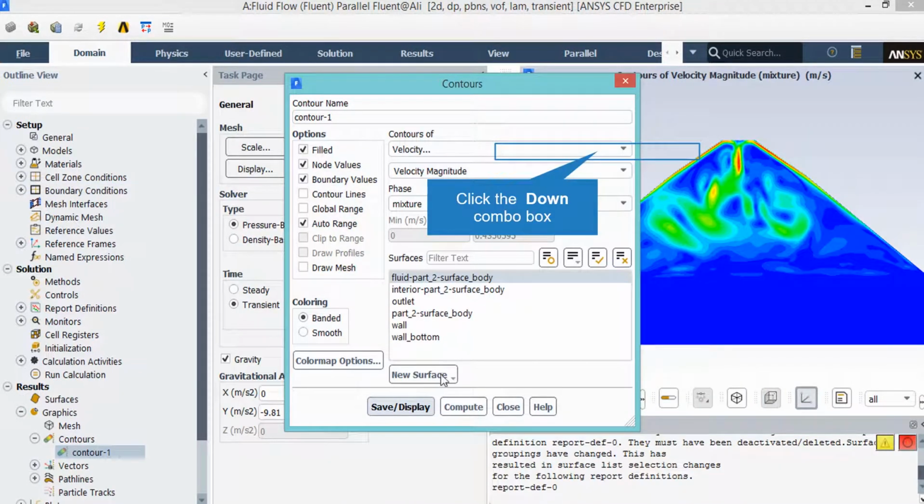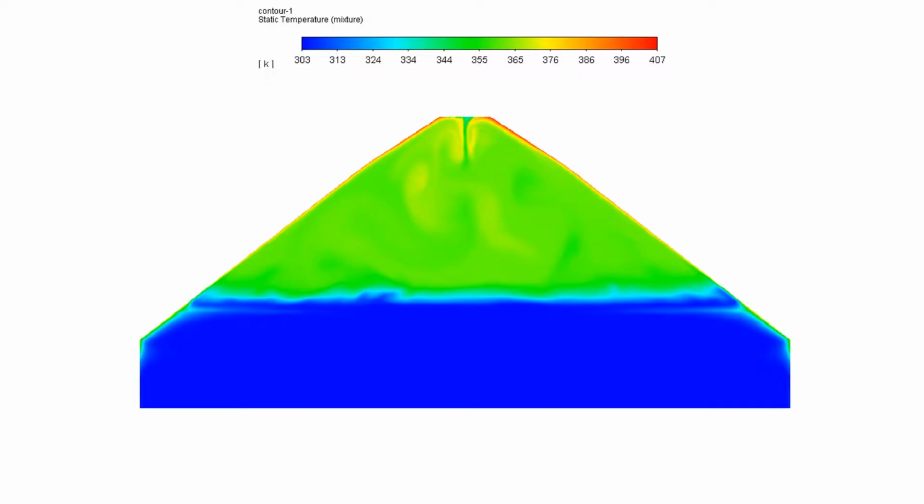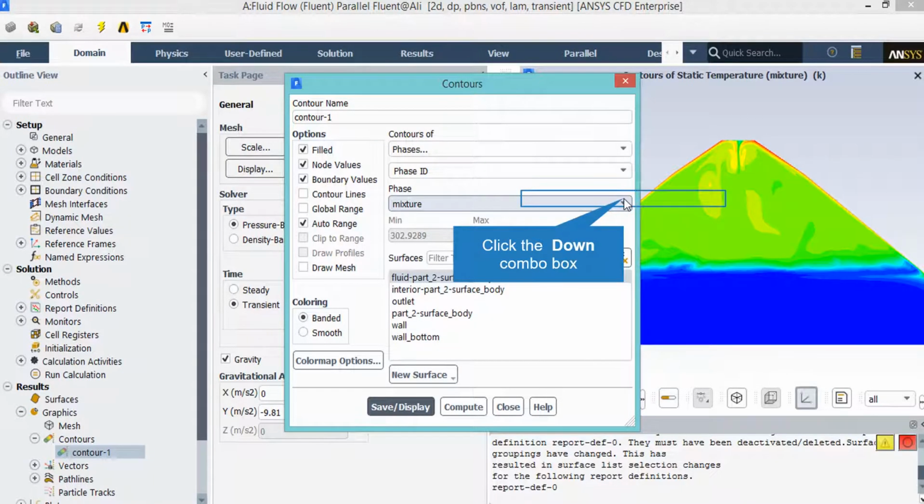Again, by changing the variable under the contours of section, you can see and extract different contours. Now, if you want to see the volume fraction for the different phases available in this simulation, you have to choose the contours of phases, and in the phase section, by changing the mixture to your desired phase, you can see that phase's volume fraction.